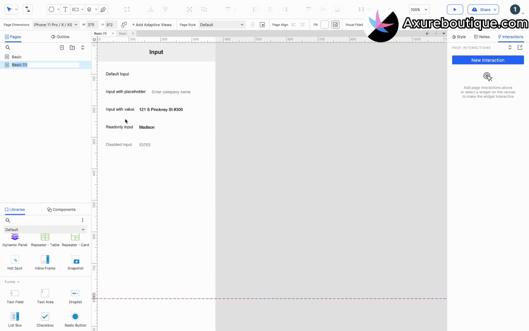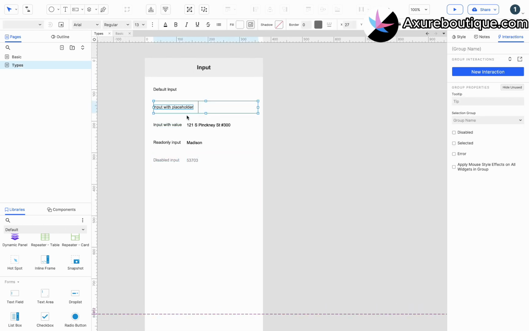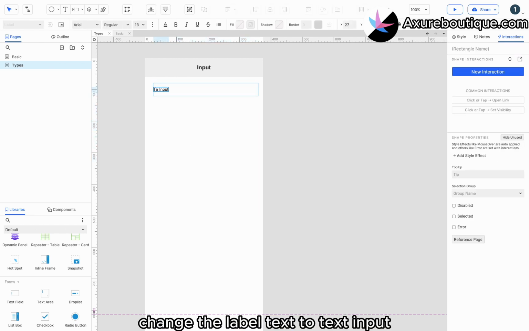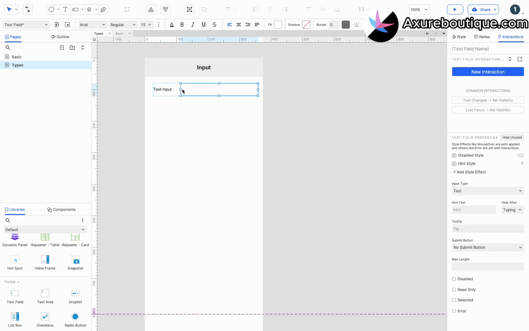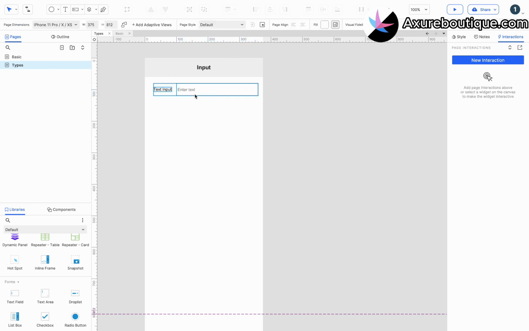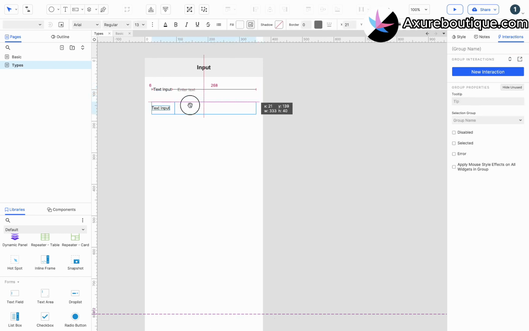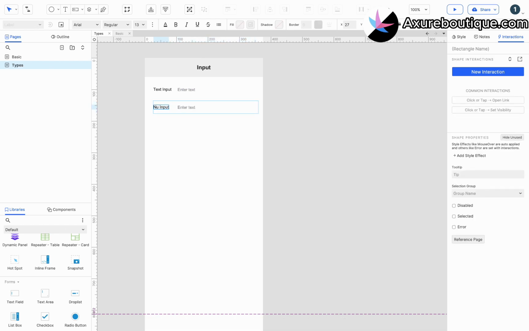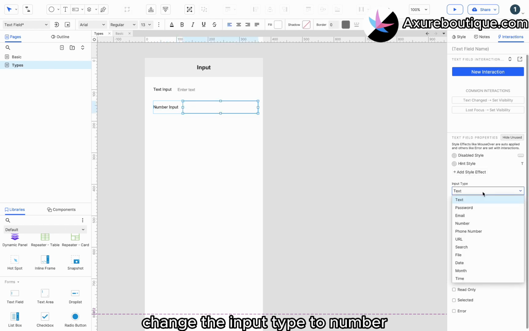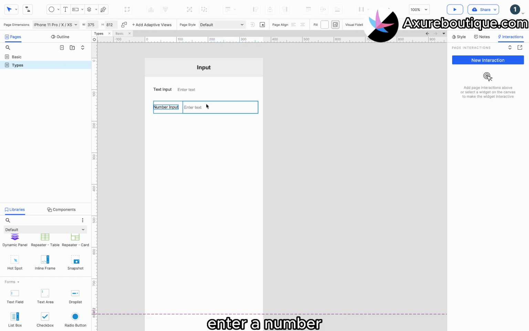Duplicate the page. Rename it to Types. Delete all elements except the first group. Change the label text to Text Input. Modify the hint text to enter text. Duplicate the group. Change the label to Number Input. Change the input type to number. Enter a number.